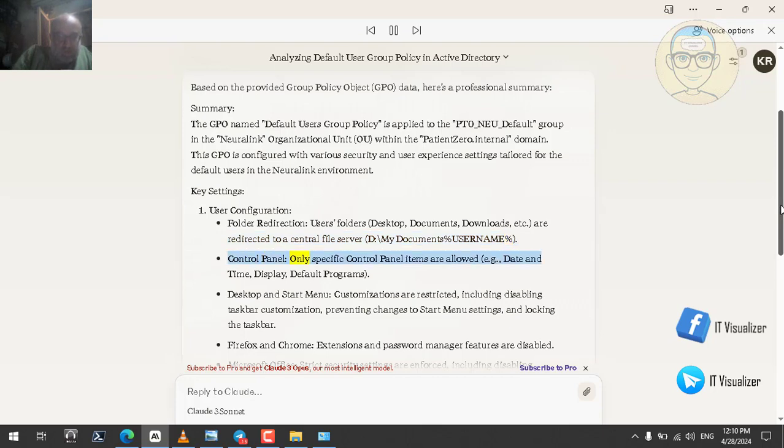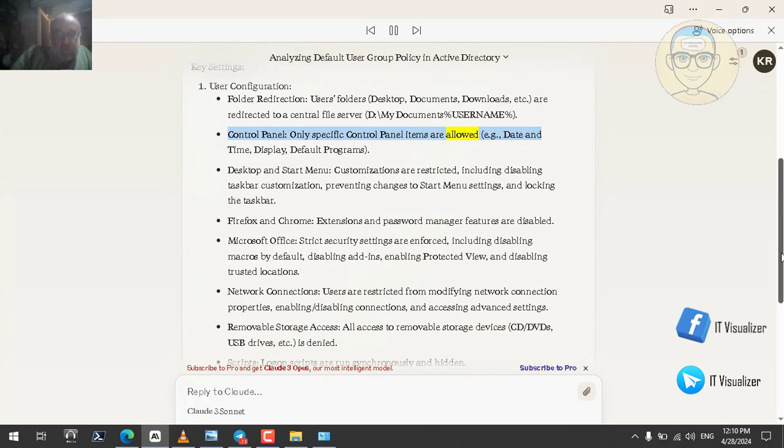Control panel. Only specific control panel items are allowed, e.g., date and time, display, default programs. Desktop and Start menu. Customizations are restricted, including disabling taskbar customization, preventing changes to Start menu settings, and locking the taskbar. Firefox and Chrome. Extensions and password manager features are disabled.